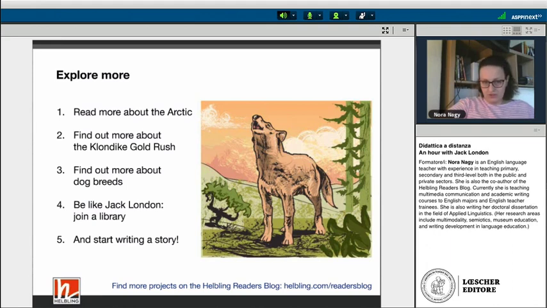the Klondike Gold Rush. It's a really interesting period of American history. And I think it's very interesting that Jack London himself went north to find some gold. But instead of becoming rich because he found gold, he became rich and he became well-known because he started writing stories. So it was worth it, going up north.